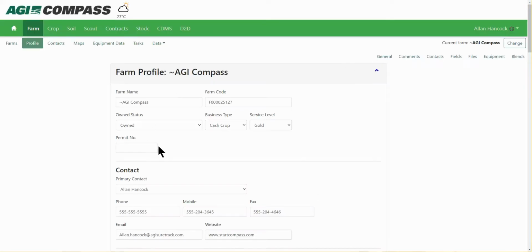I'm immediately brought to the details about my farm, and Compass itself is comprised of 6 main pillars included with your monthly subscription: farm, crop, soil, scout, contracts, and stock. We also have a few add-on features such as CDMS, or crop data management services, and our hosted bookkeeping service, Compass Day to Day.